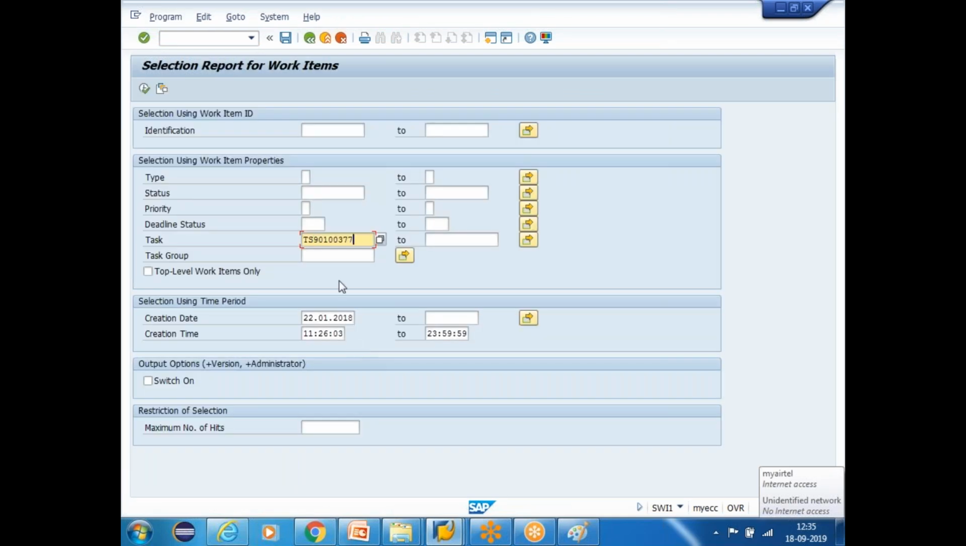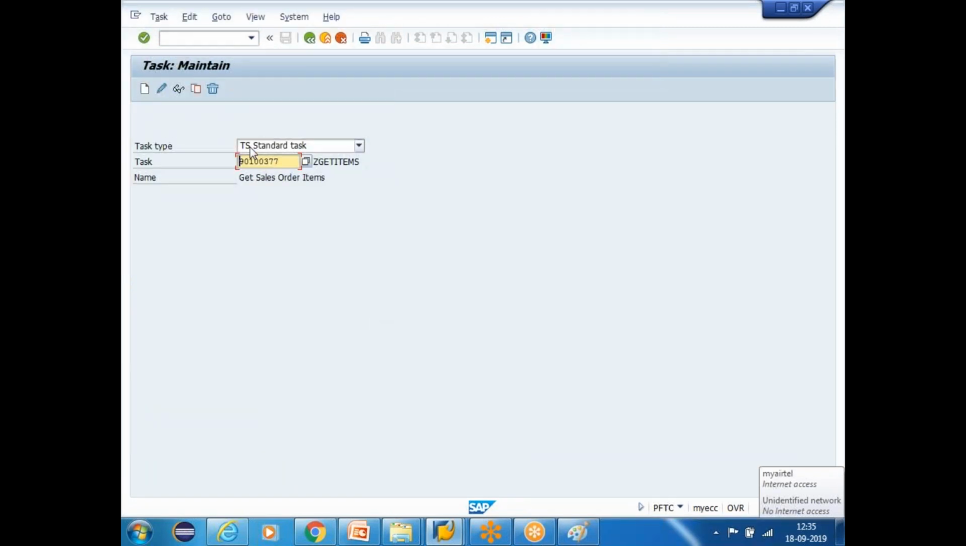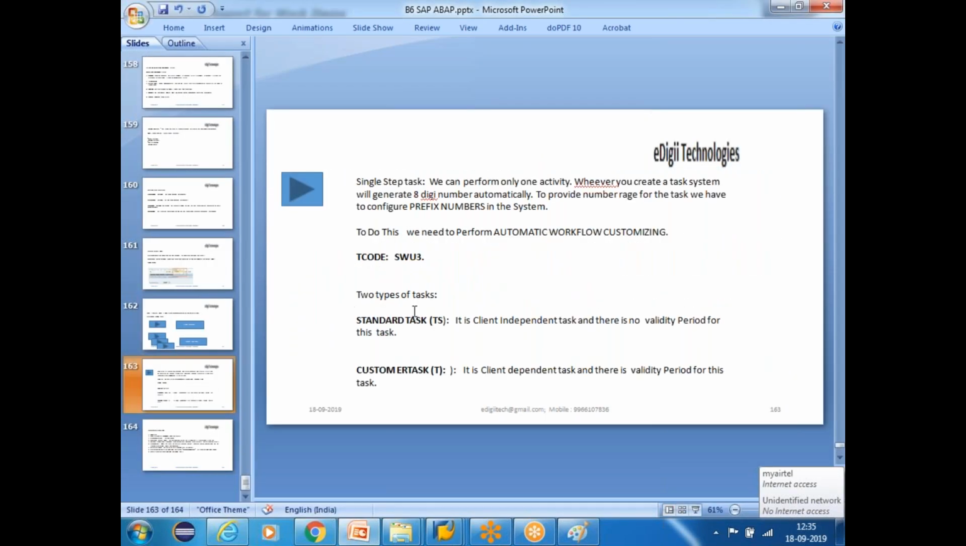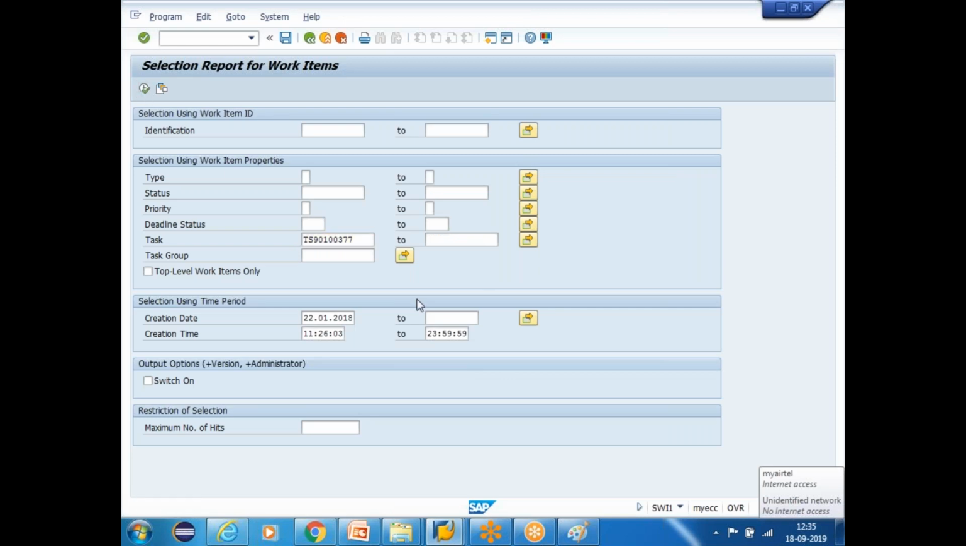This is my task number. You should put the TS prefix, guys. You need to add the prefix. TS, standard task, is the TS. That's what I have given in the single step task. Standard task is the TS. And execute it.